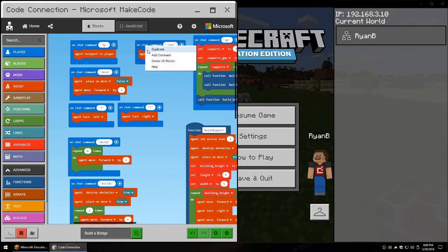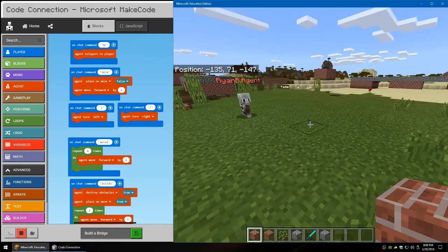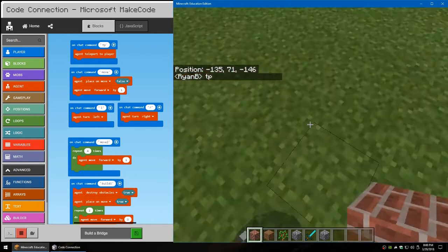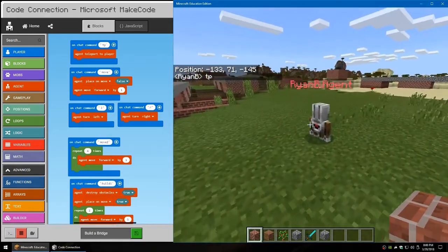I already have the command TP, so I'm just going to right click and delete that. So if we press T, it'll open up the chat, and then we can type in TP. It disappears, and voila, he's right behind us.